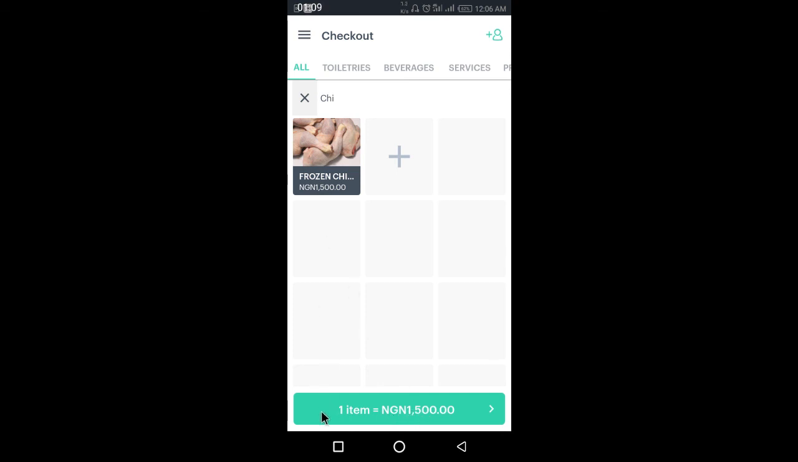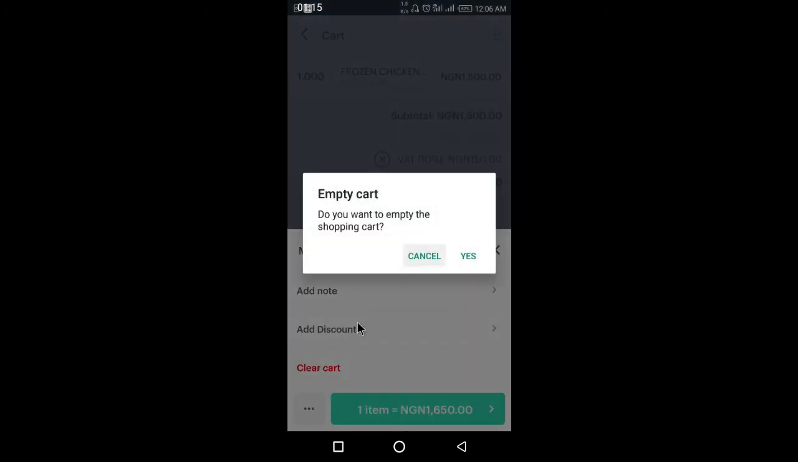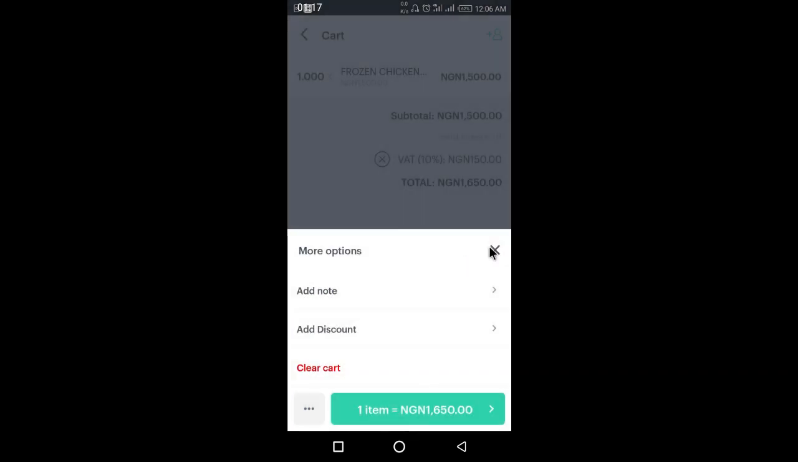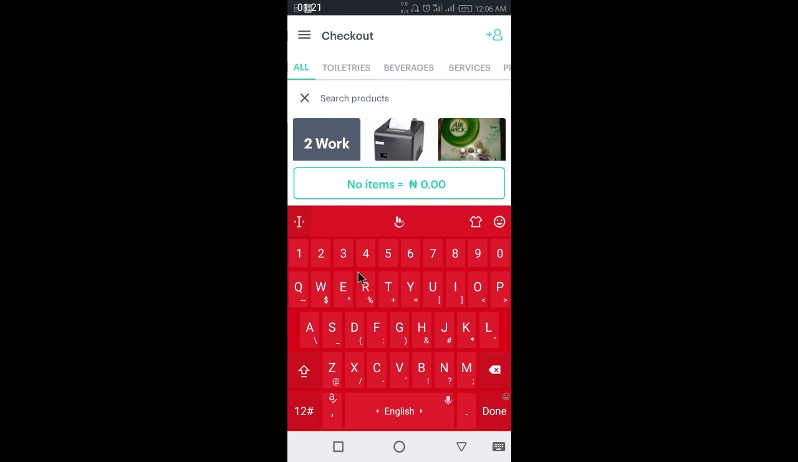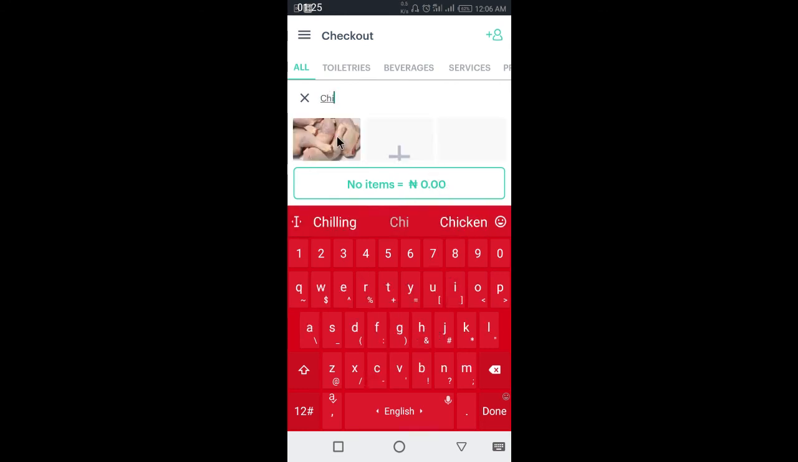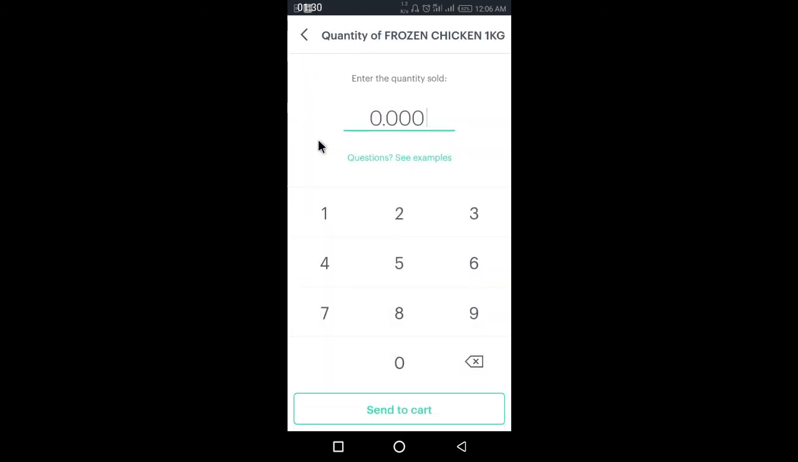So let's cancel it. Let's go back again. Let's cancel it. Clear the cart. I want to show you the difference. So let's make it 1 gram this time around. So I'm going back there again. Let's add the chicken again. So if I go back and I pick the chicken, CHI, pick it. This time around I'm going to make it 100 gram. So add it to cart. So if it's 100 grams, send to cart.